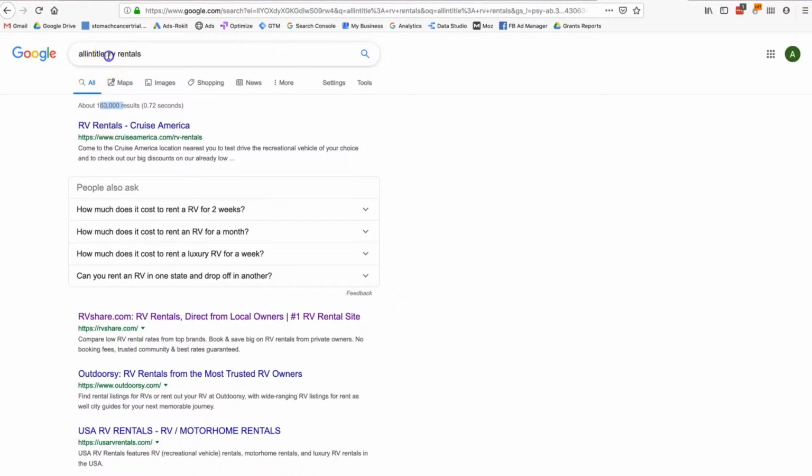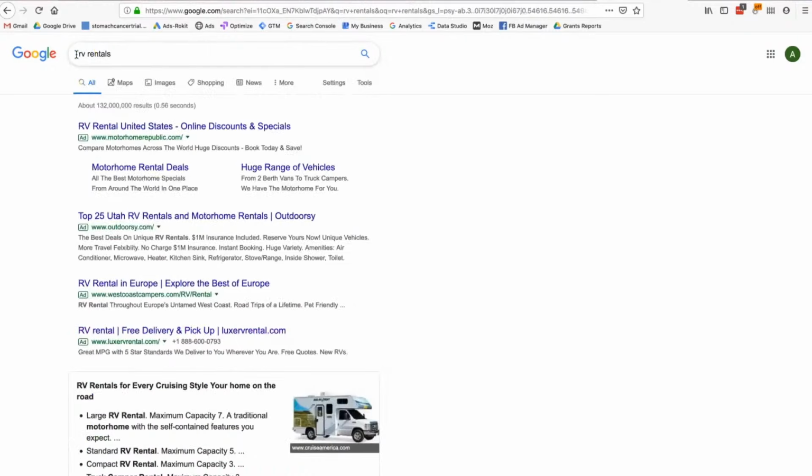So if I get rid of the syntax, you can see for RV rentals I have 132 million, but that's not really accurate because not all these listings have the keyword RV rentals in the title tag. And title tag, if you're working on organic search, is one of the key important factors for ranking. So you need to have that keyword in the title tag. So that's the whole idea behind using the allintitle syntax. It gives us a good idea as to what our competition's doing and how many sites we have to jump over to get to number one on Google.